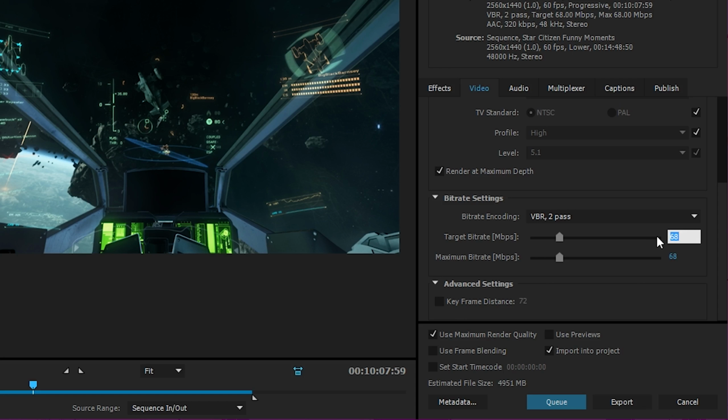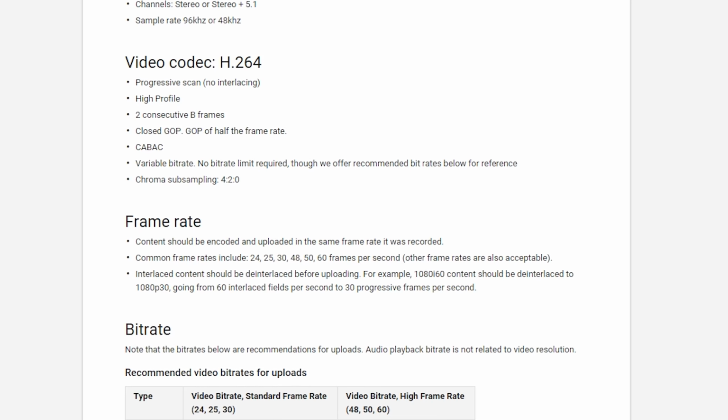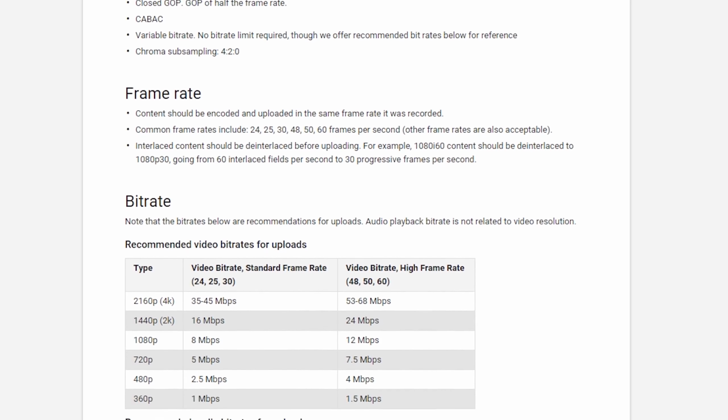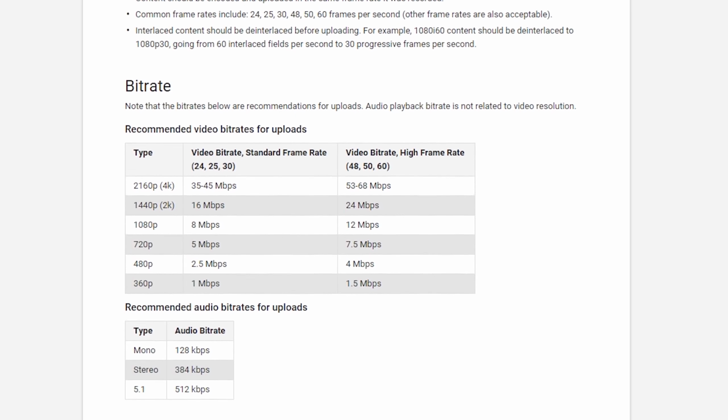If you use this, then you can also lower the bitrate of the video too, and still get the same, if not better, results, while lowering the video size and reducing the upload time. I recommend you check YouTube's guidelines for bitrate at better resolutions. I'll link it in the description.